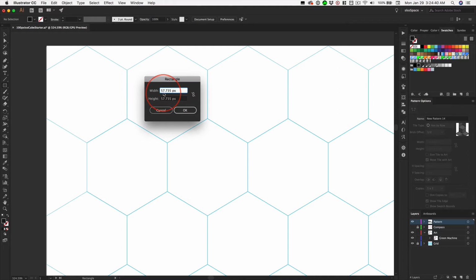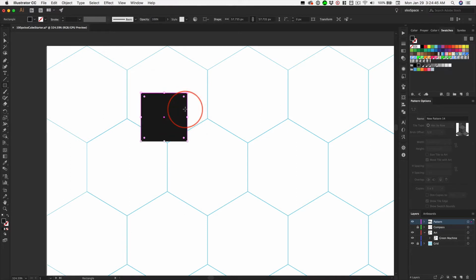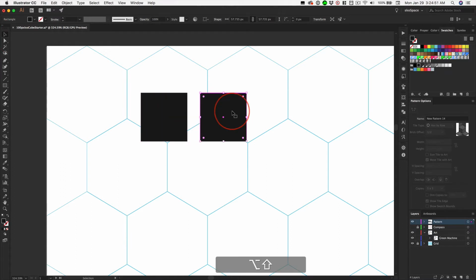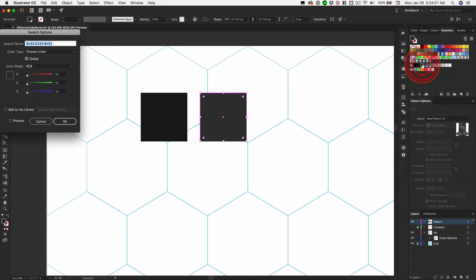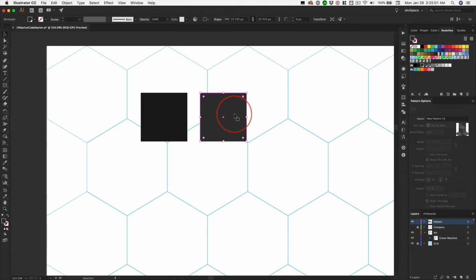So it's a square, 57.735 on a side. I'm going to click OK. I hit the V key to get my selection tool, and then Option drag out a copy, because I want to show you the difference between global color. If I double click on this, you're going to see that checkbox is checked, and that's just fine. And regular color. These swatches don't have that.